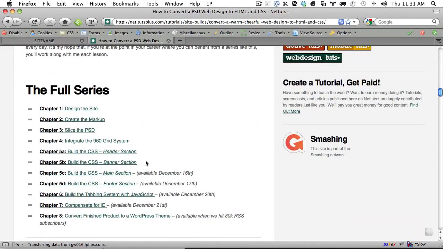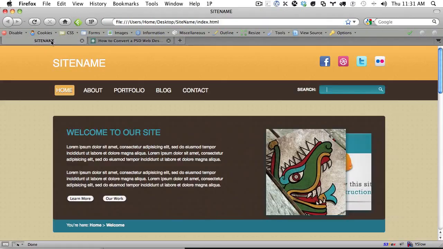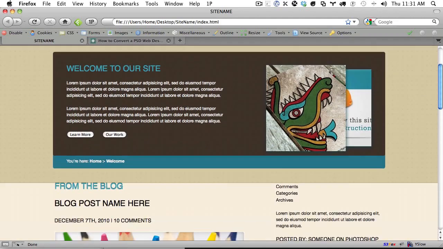So in the last lesson, we finished working on the banner section. Now we need to flesh out the bulk of the main area. So this is where we last left off.